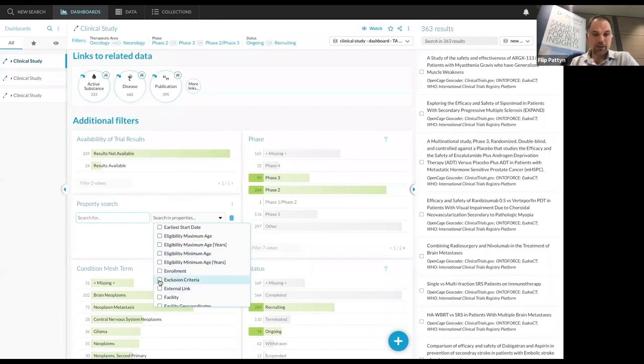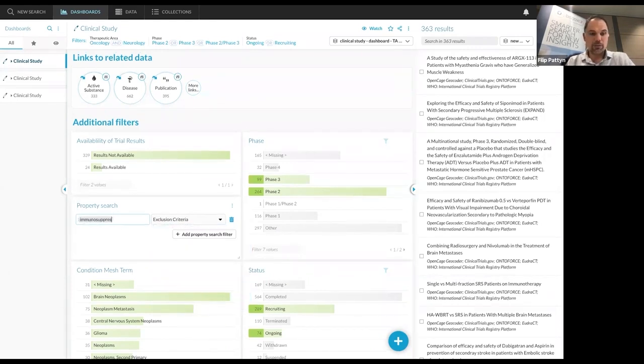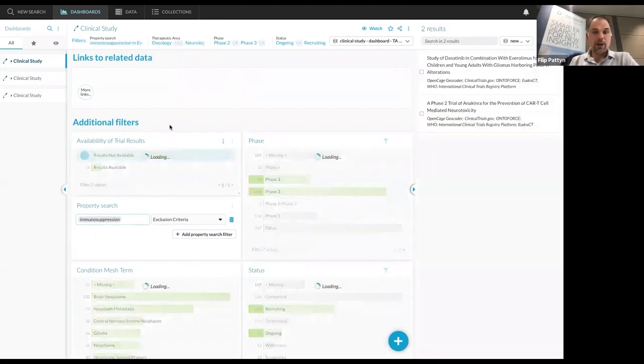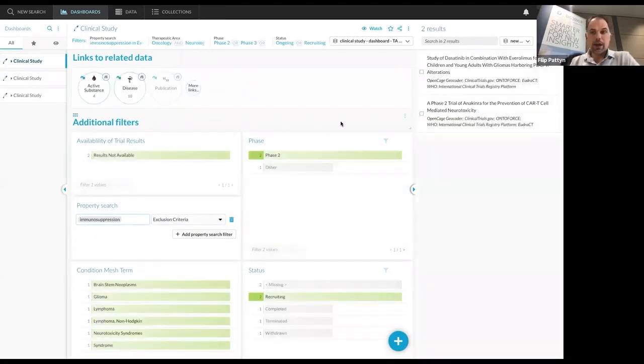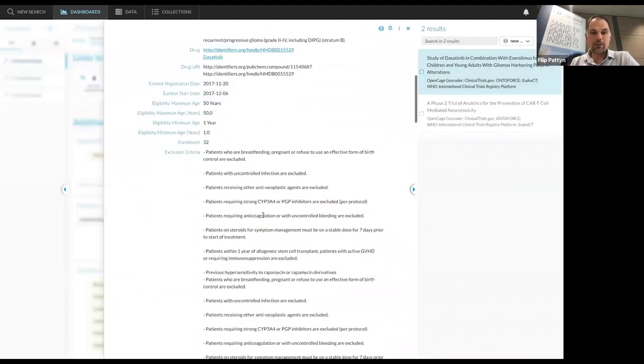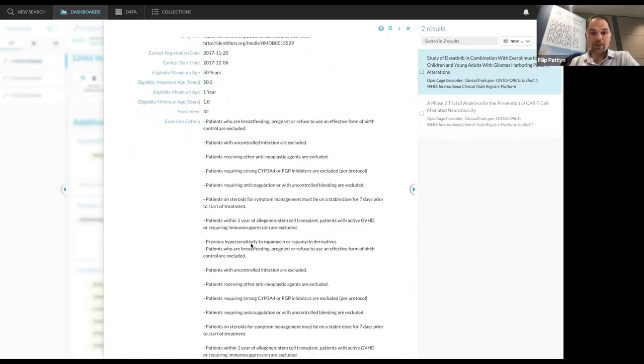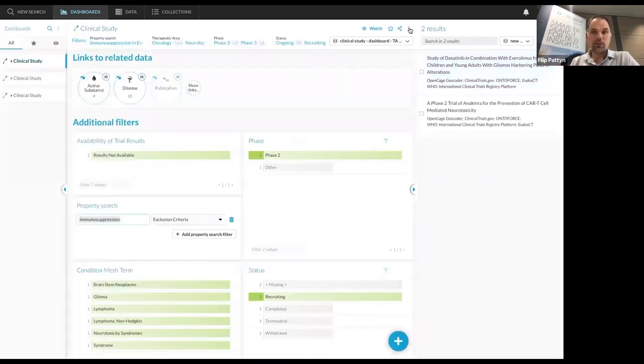I'm going through the different types of properties I have here, and I take for exclusion criterion, immunosuppression. By doing this, I'm heavily reducing my results, and I find here only 2 resulting studies. If I click on that and take a look at the details and scroll down in the results, I see here exclusion criteria. Somewhere in this description there is the term immunosuppression. So this helps to direct my search to find specific subsets of information to really help with the more detailed searching.